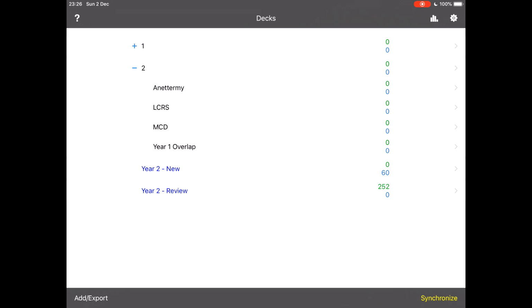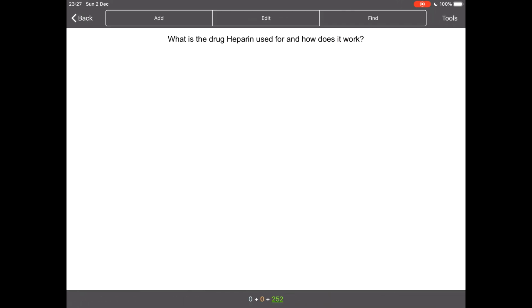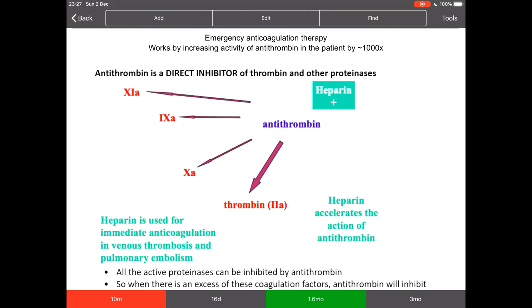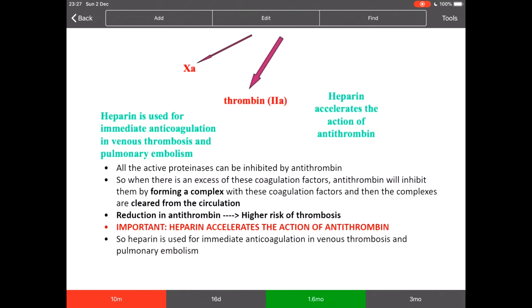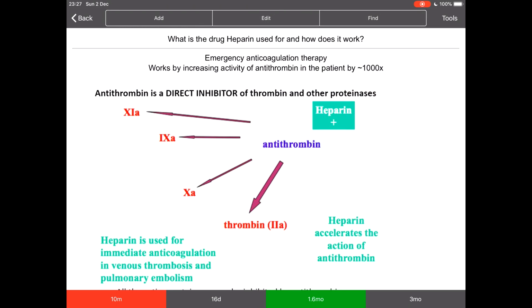Basically, the way you study a deck is you just click on it like normal. So let's look at this year 2 review, and you just click anywhere on the screen and it will come up. Same exact thing with the options at the bottom. You'll see a few things that are different.